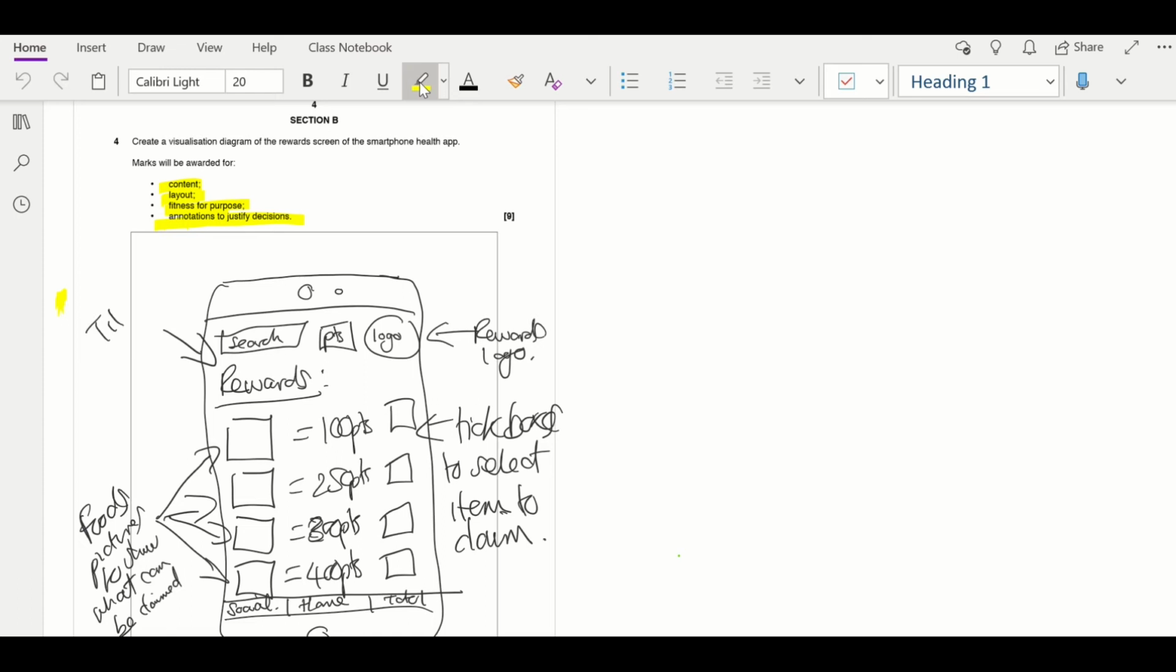So here we could have the title, we could have font 28 in blue, we could have a search bar to search for items. We could also annotate here about the number of points needed. Okay, we could also annotate these about font as well.